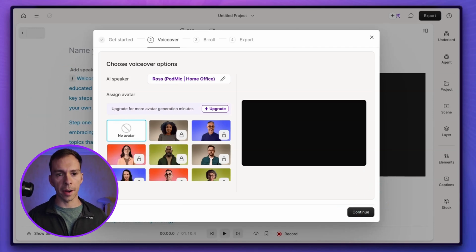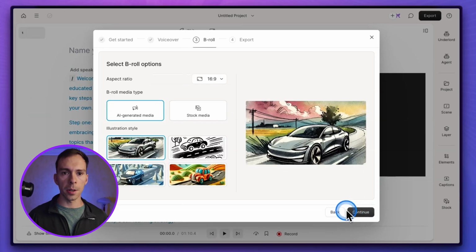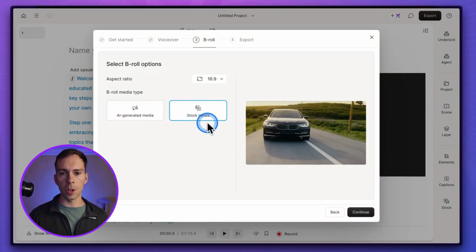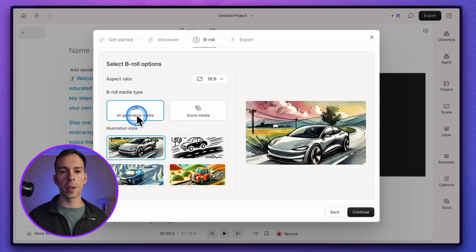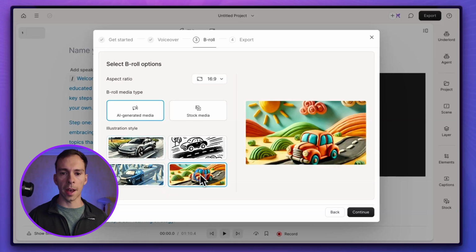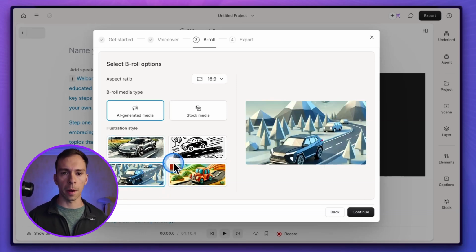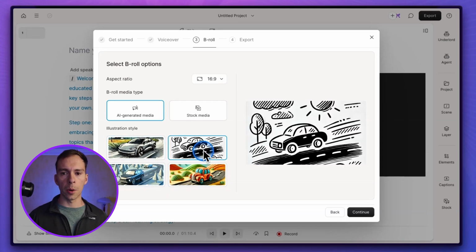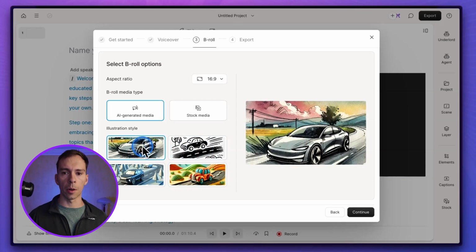And you can see in the background, it's already made that script, that the blue text back there. So then hit continue and then choose your B-roll. So you can have it use its own stock media, which is real videos and real images, or you can do AI generated. And if you do AI generated, you can choose a style. So you can have this claymation looking style. You can have this polygon style, whiteboard doodle looking stuff, or watercolor. I'm going to go with this watercolor one. I think it looks cool.